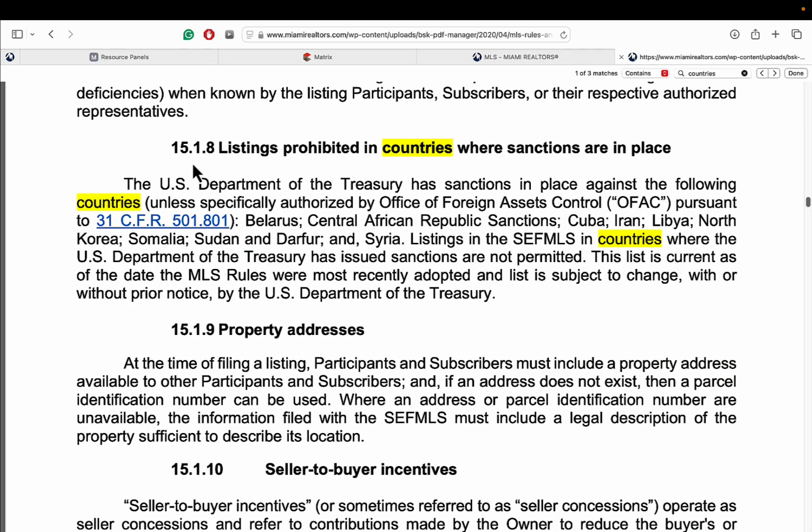For example, be sure to check the MLS policies and procedures, specifically section 15.1.8, which says the following: the U.S. Department of the Treasury has sanctions in place against the following countries unless specifically authorized by Office of Foreign Assets Control, OFAC, pursuant to 31 CFR 501.801, specifically the countries of Belarus, Central Africa Republic sanctions, Cuba, Iran, Libya, North Korea, Somalia, Sudan, and Darfur, and Syria.